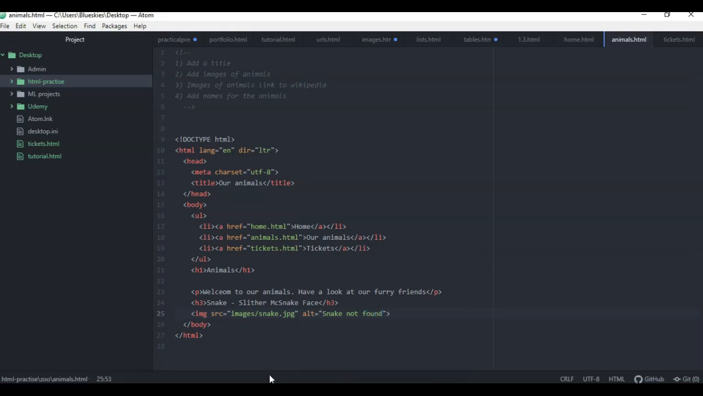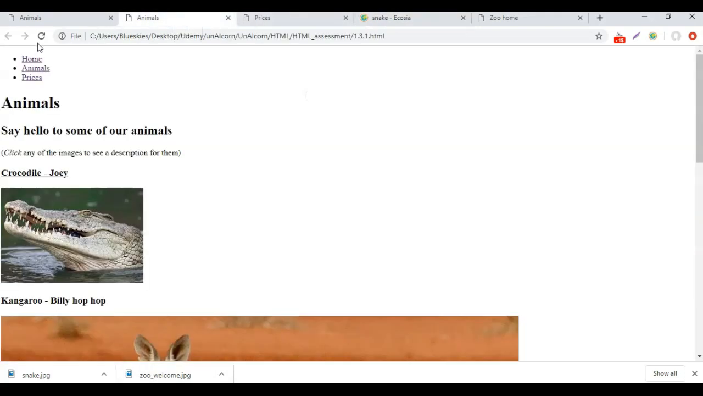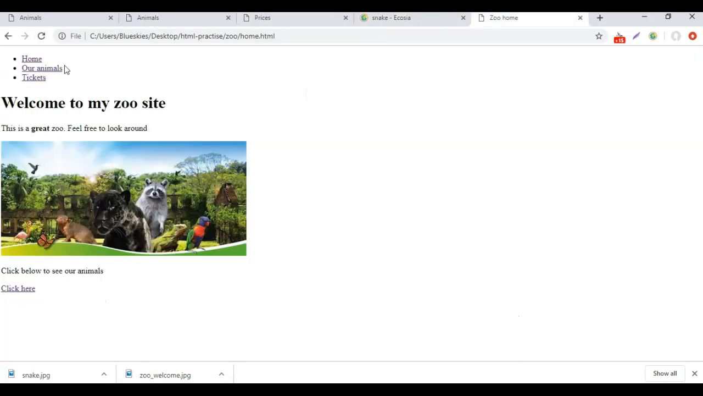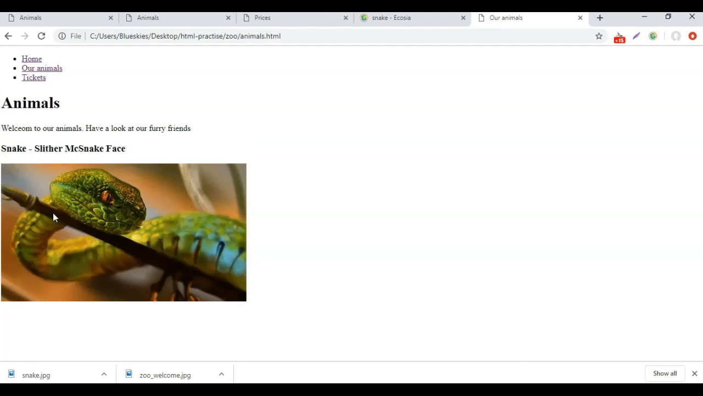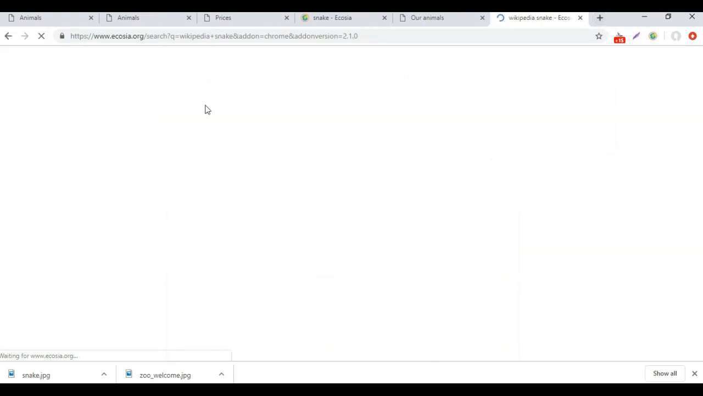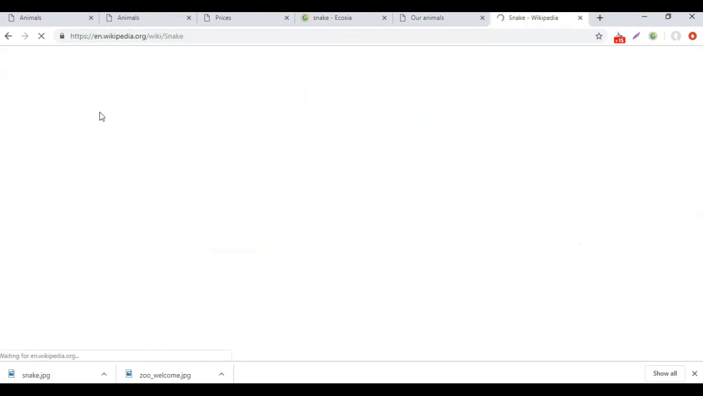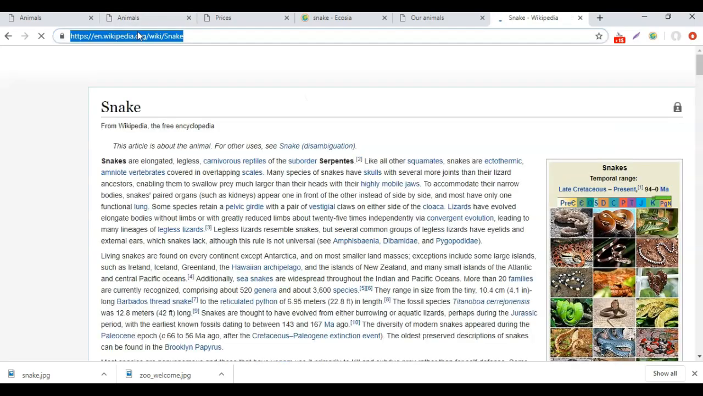And now, so let's just take a look at this first, make sure this is all going well. Over here. Snake, Slither Nook Snakeface. Okay, now we want to add the Wikipedia. So, Wikipedia, not crocodile, we want to have a snake. So let's have a look. Perfect, this looks like the one we want.